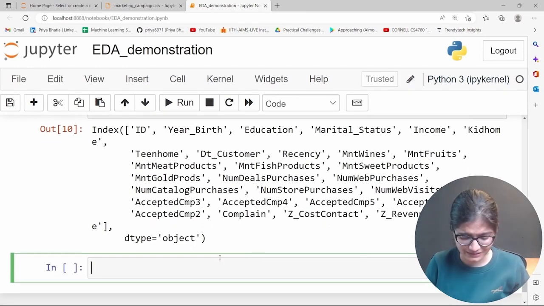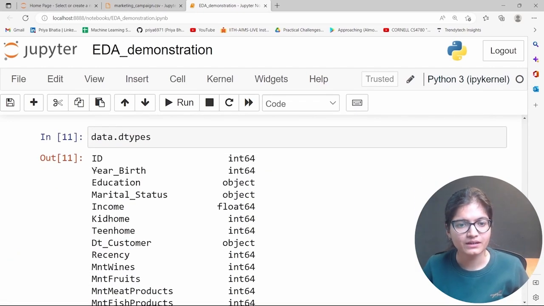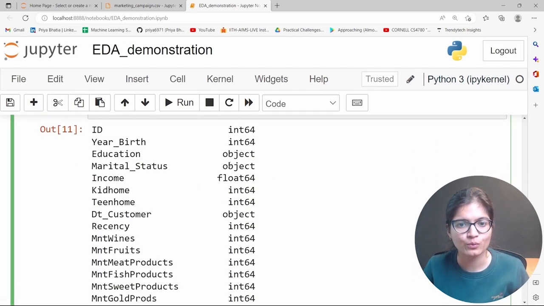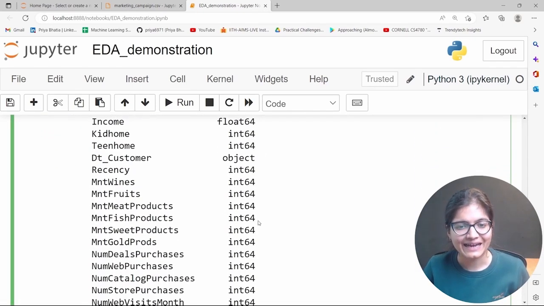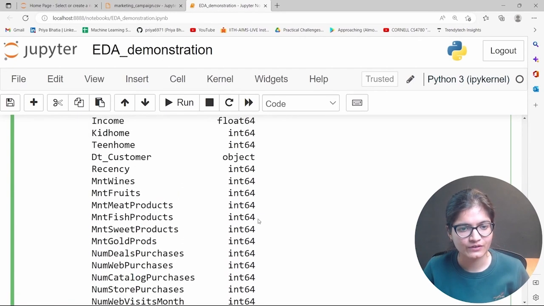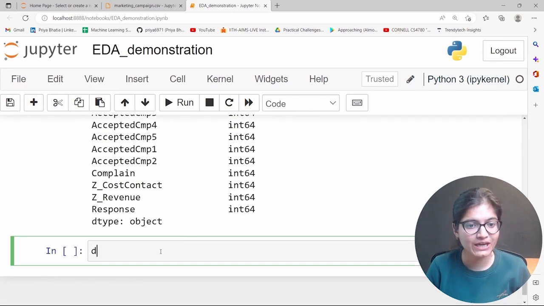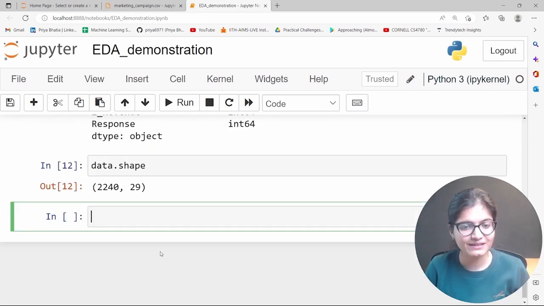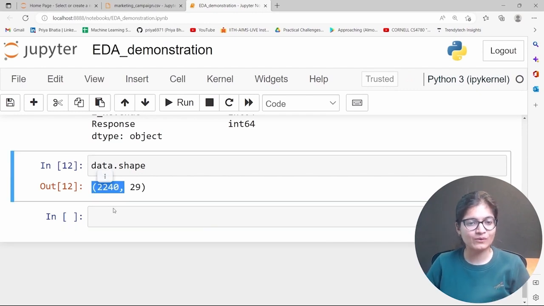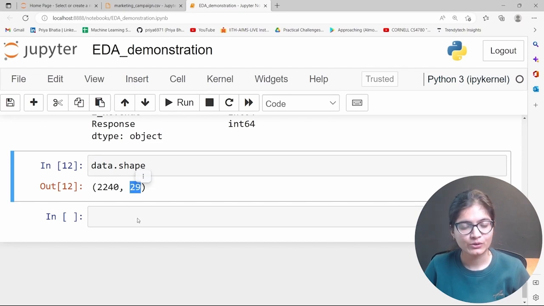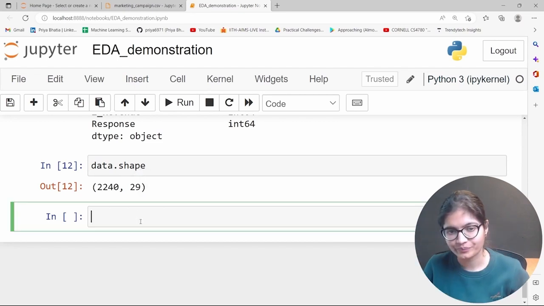Now suppose I want to see the data types of each and every feature that I have. Very simple. Again, you just type dtypes and you will get the data type of each and every column given to us. Now, suppose we want to see the shape of our data. You can see how many records we have: approximately 2,240 records and 29 features in our dataset.